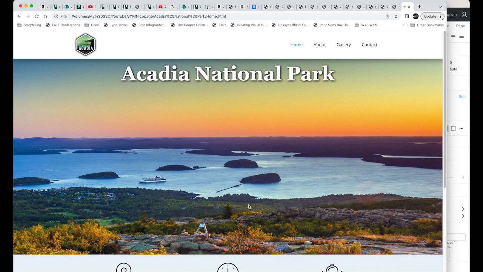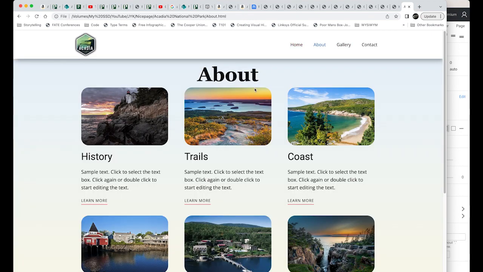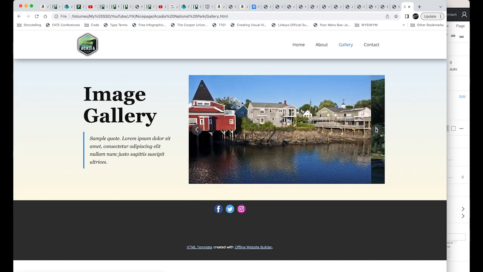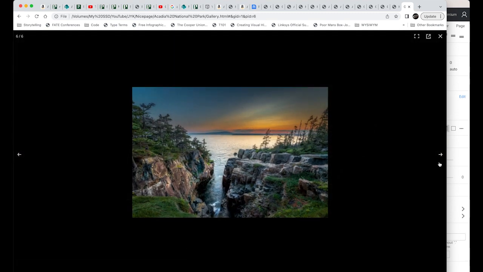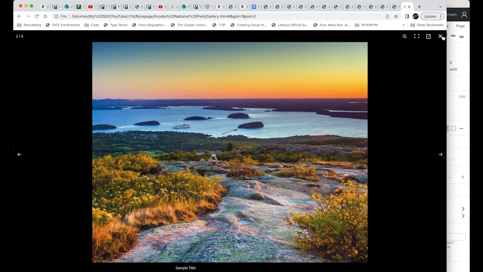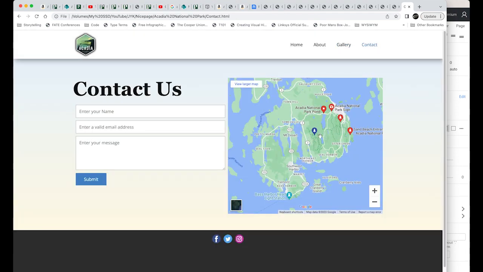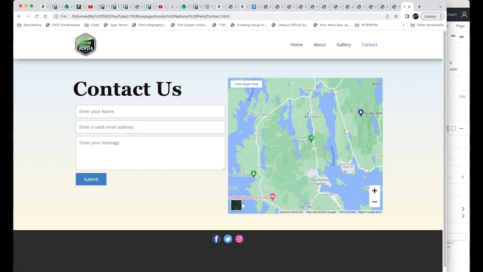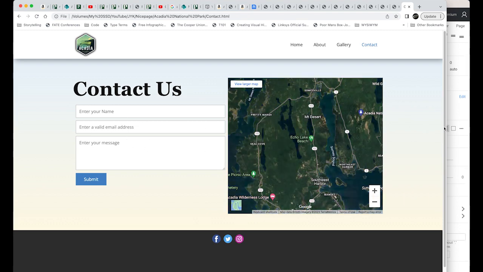So this is the Acadia National Park website I created using Nicepage. There's a homepage with a few things, and then an about page with a hover animation, and the gallery, a carousel image gallery. Also, the lightbox: once you click, you can view the full-size image. And the contact page has actual Google Map linking. You can zoom in and out, view the satellite image, and there's a contact form.